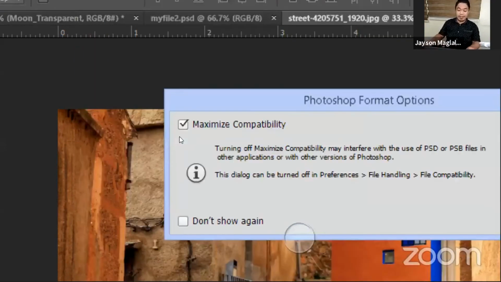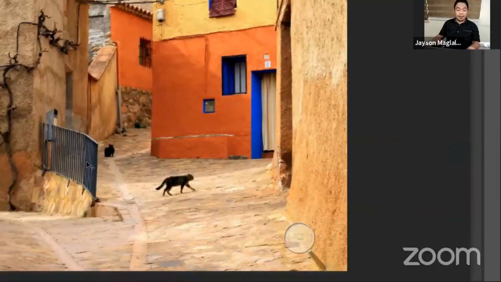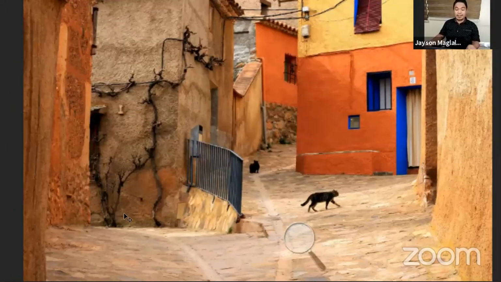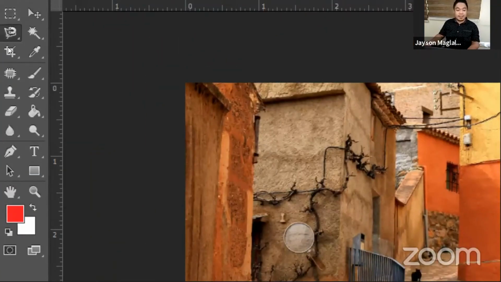Let's say street.psd. Now, we can start working on this image. So, let's say sabihin natin unwanted images or objects yung mga cats na nandito sa ating sample. So, pwede kaya natin silang i-remove or to get rid of them without cutting specific area.